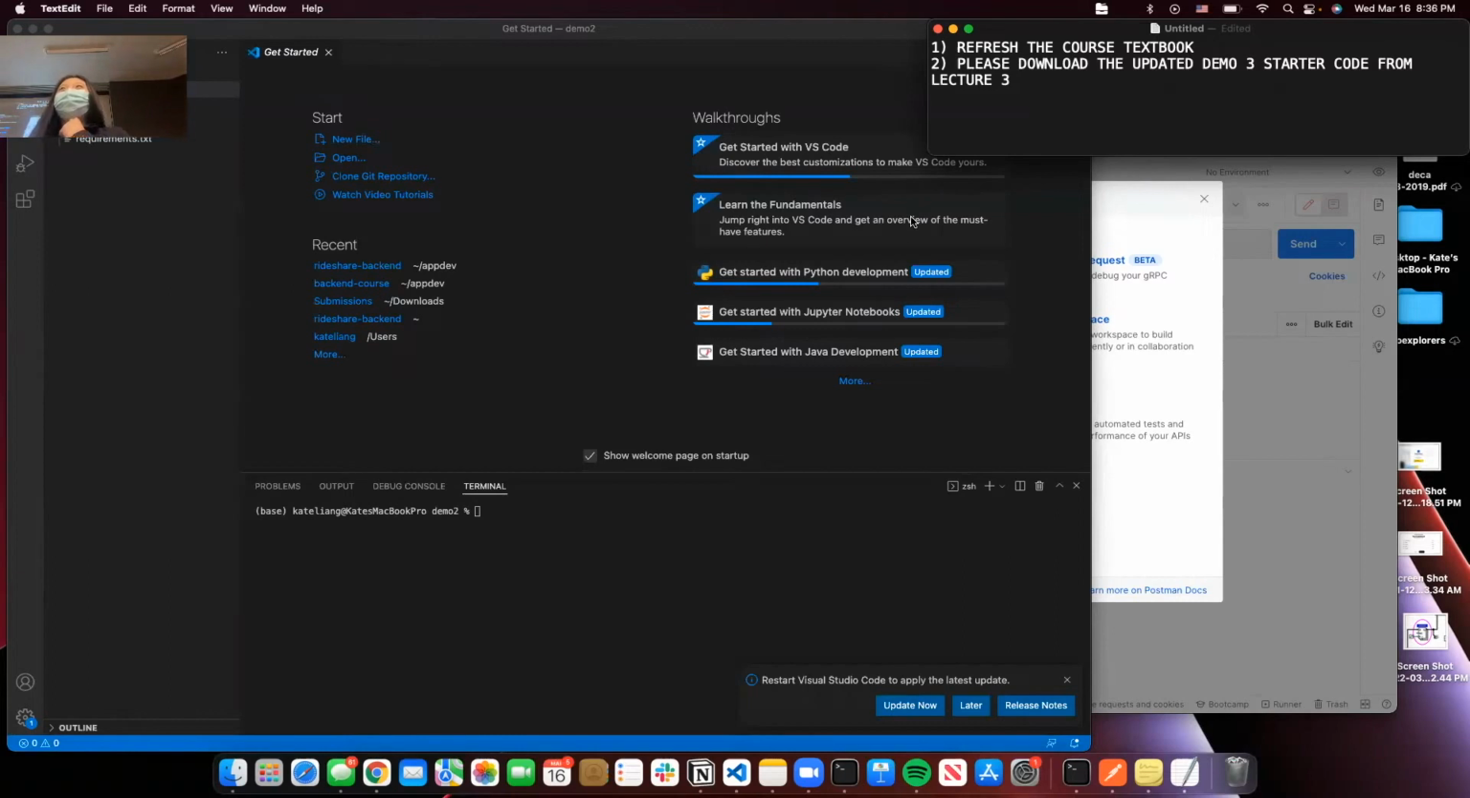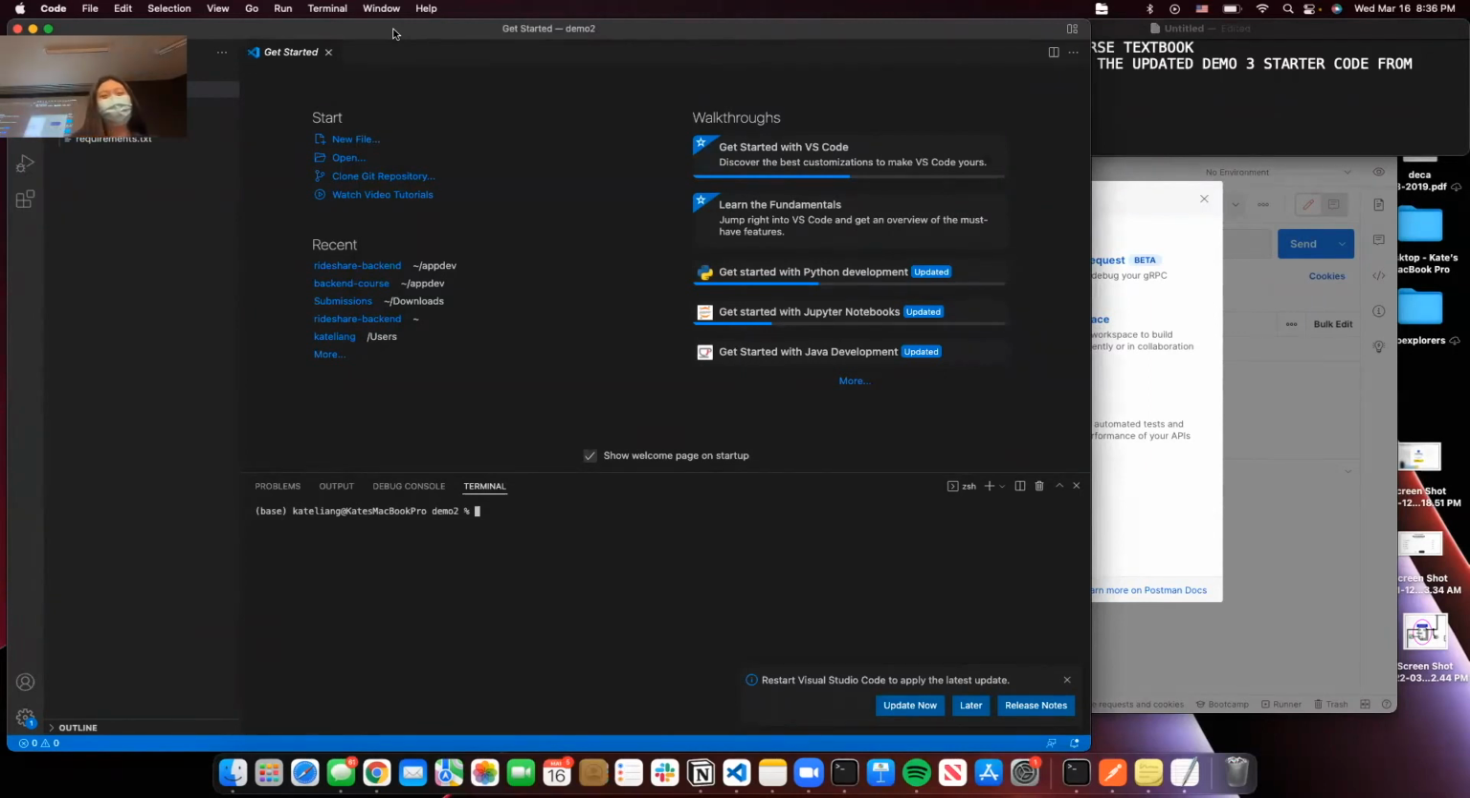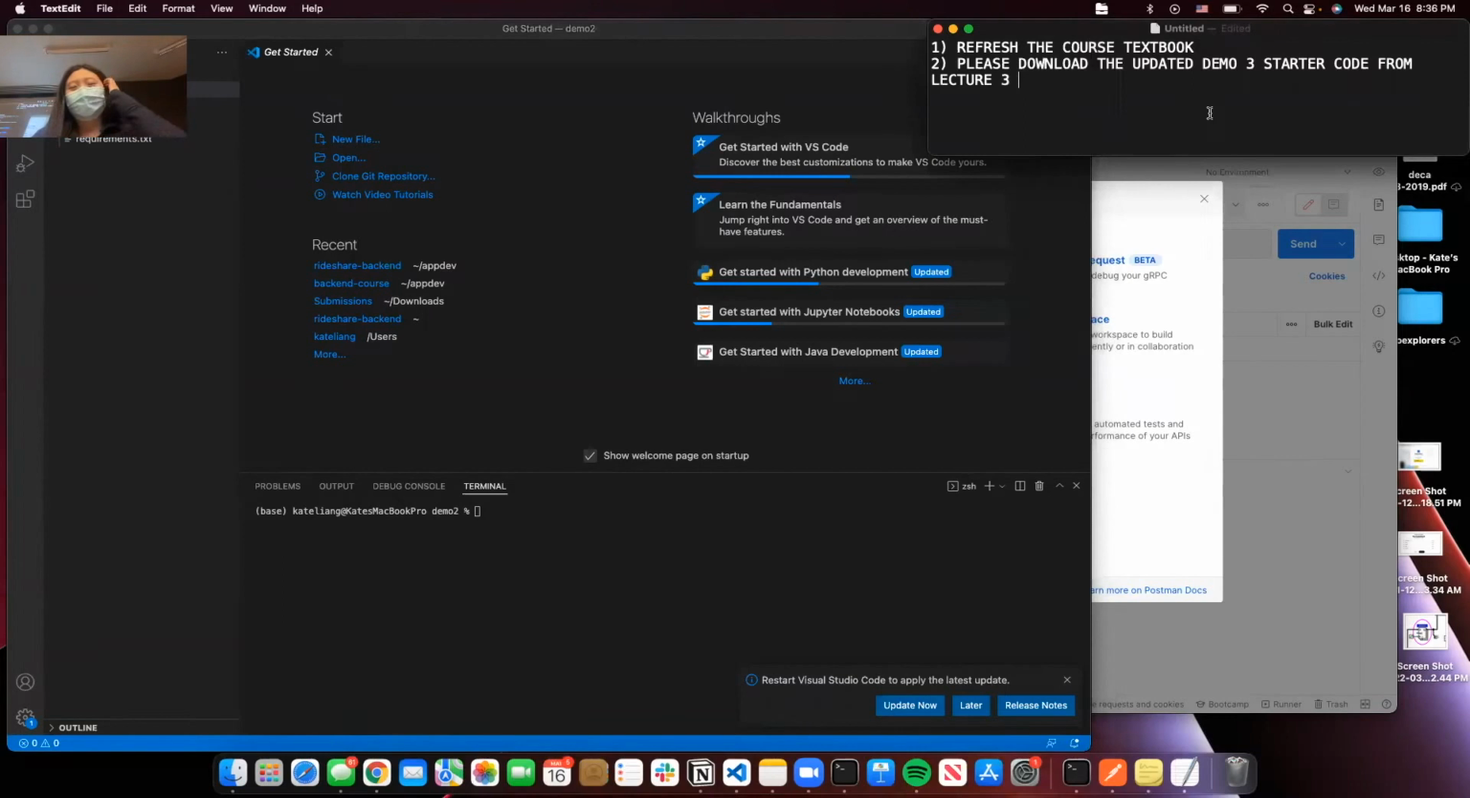Today we'll be continuing the demo for relational databases. Last time we demonstrated how you create relationships between tables in SQLite 3 in the terminal. But today we're going to actually implement all of those concepts in the server in VS Code.